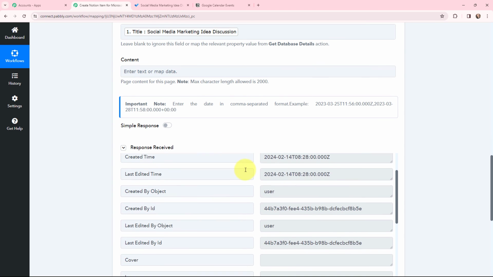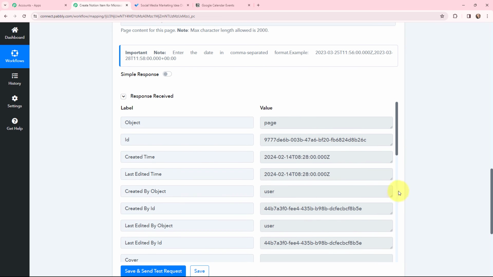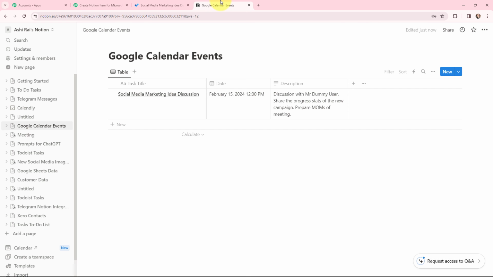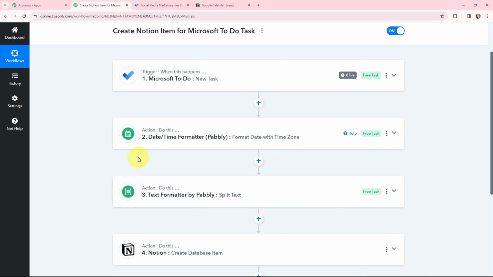So here you can see that I have received the response and this is a positive response. That means an item would have been successfully created in my Notion database. So now I'm going to take you to my Notion database. So over here you can see that here is the task title, here is the date along with the timing and this here is the description. So that means successfully over here in my Notion database, an item is created from Microsoft To Do task. So this automation is a successful one. That means now whenever I create a task in my Microsoft To Do account, then automatically an item will be created in my Notion database.